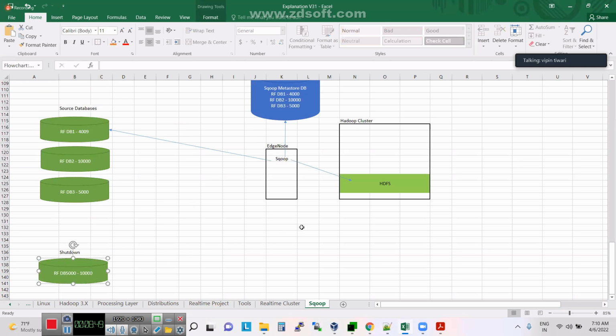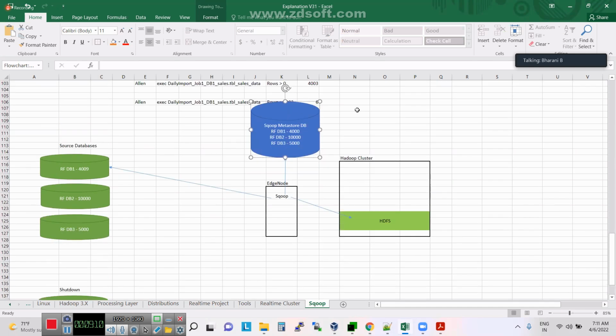Sir, if we create a job, then only this? Yes. If you create a job, then only the Scoop Metastore will come into the picture. If you run just a normal program, then the Scoop Metastore will not come into the picture. Developers don't have access to this. Why would developers need access? It's in Ambari. It's a backend mechanism.